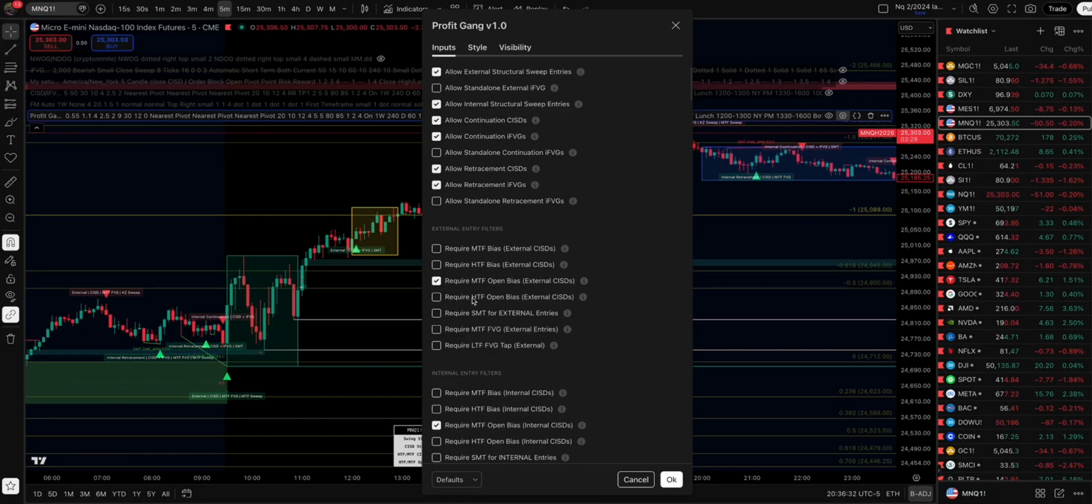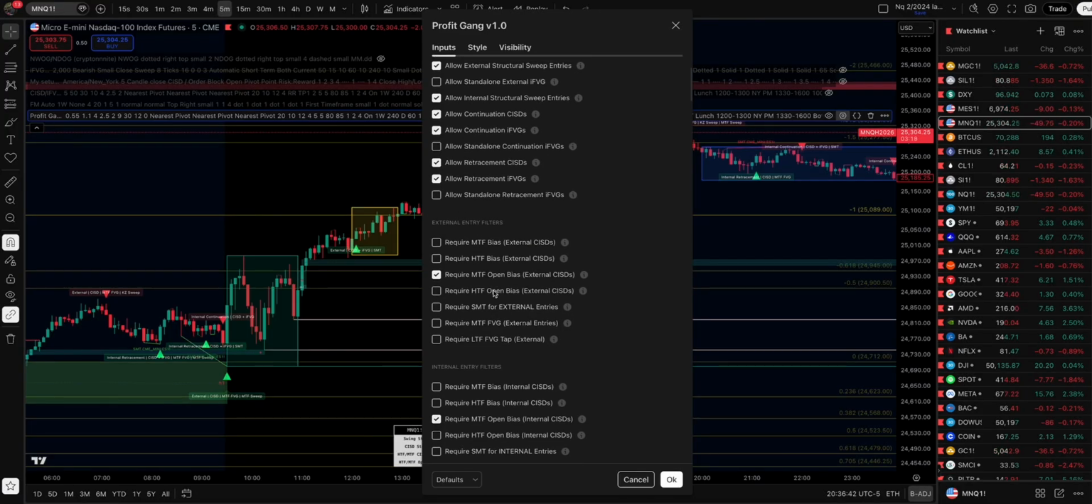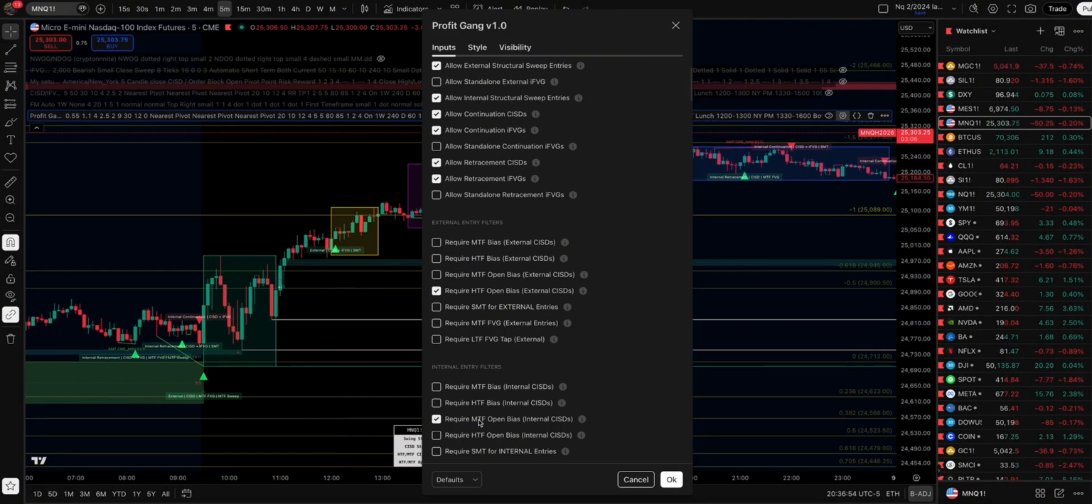So require higher time frame open bias would mean that you will only want trades that align with the higher time frame. So if I'm on the 5 minute, this would mean if the daily is bearish, then it's going to only show entries that are bearish on the daily. So the 5 minute will also show bearish entries. So you could just trade that if you wanted. If the daily candle was bullish, the 5 minute will only plot bullish entries to go long.